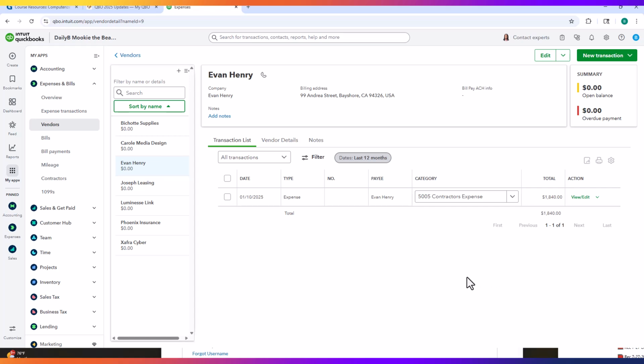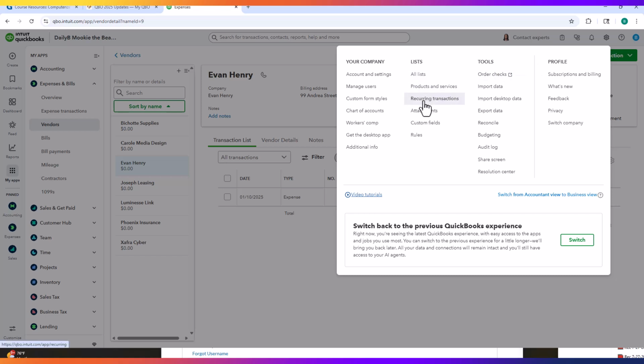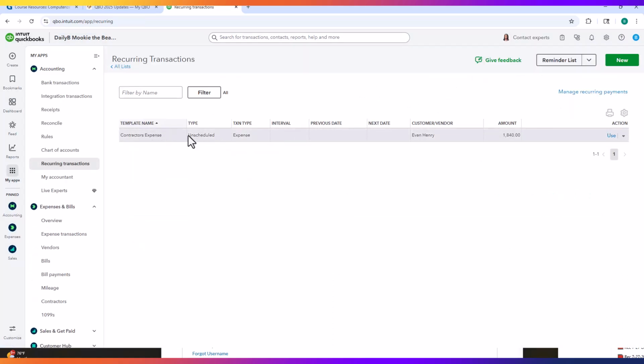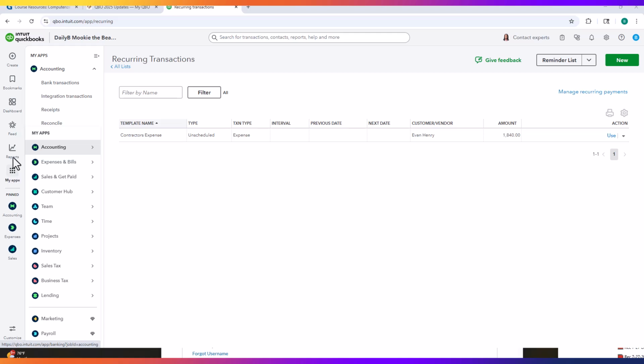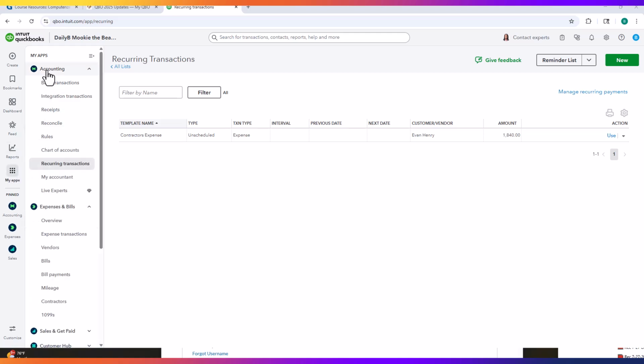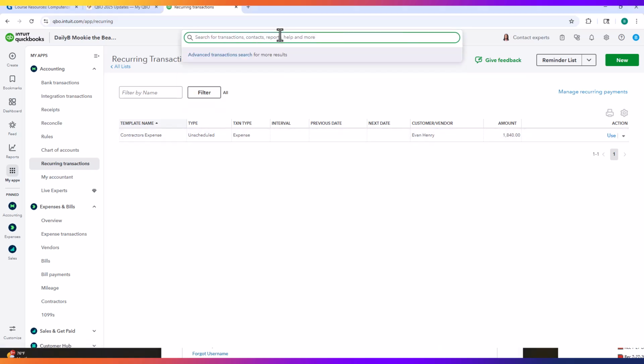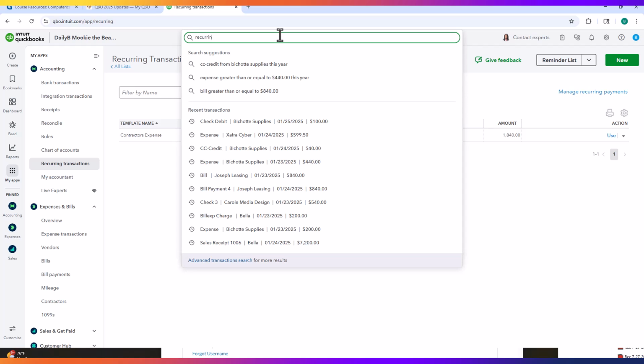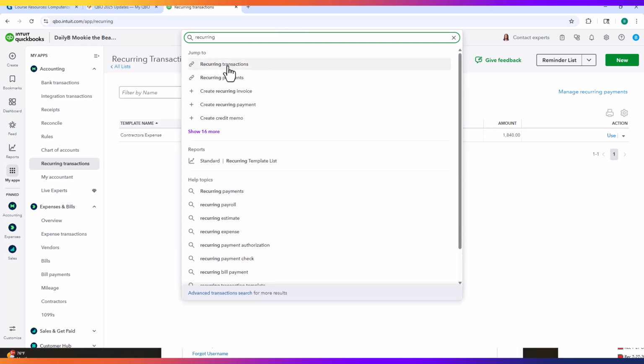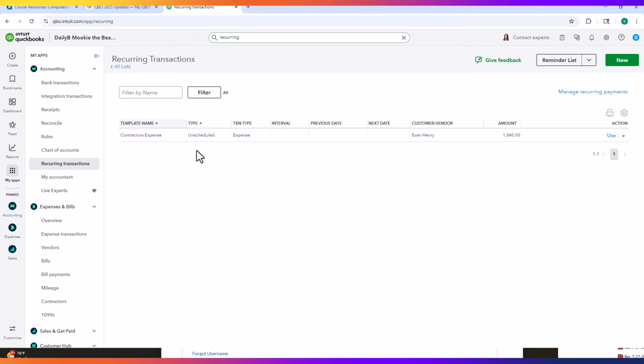Now we're going to record this transaction. Since we've already set up a recurring transaction, we can use that template, and we can get there in several ways. One way is to click on the gear icon, and under lists you can select recurring transactions, and then you'll see it here and be able to use it. Another way is to mouse over my apps, go into the accounting group of apps, and you'll see recurring transactions there. It'll bring you to the same screen. You can also pull it up in the search. If you type in the word recurring, you should see that pull up, and it's going to bring you to the same spot. So there are several ways to get to that same spot.